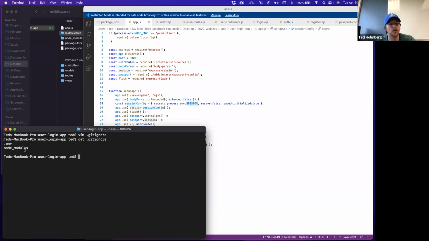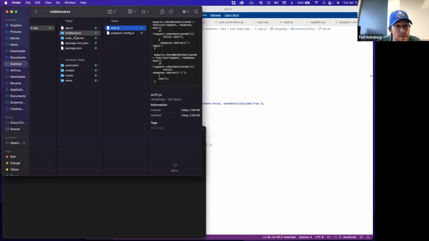And then it also will ignore all the node modules, which is all the dependencies, which will always get installed on someone's local machine when they go to launch your app, because your instance of node might be different. So you never want to share those. Besides, that's a huge file anyway.